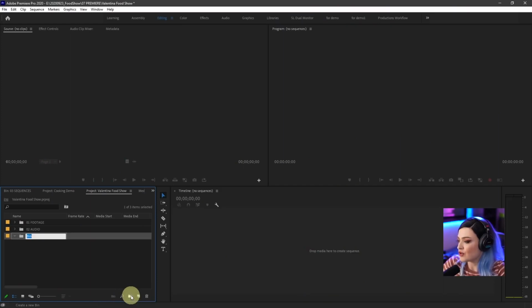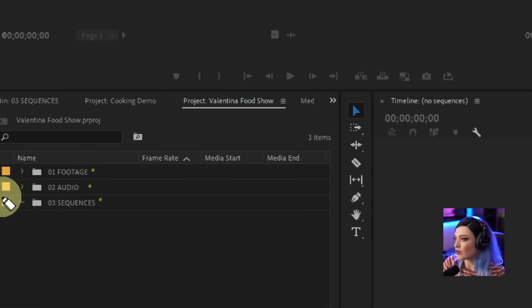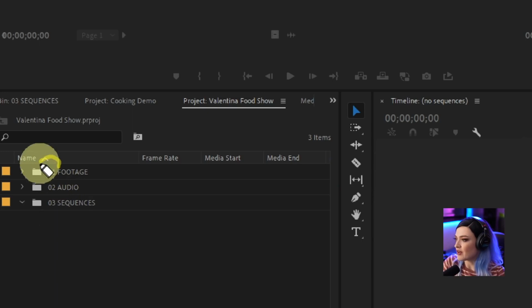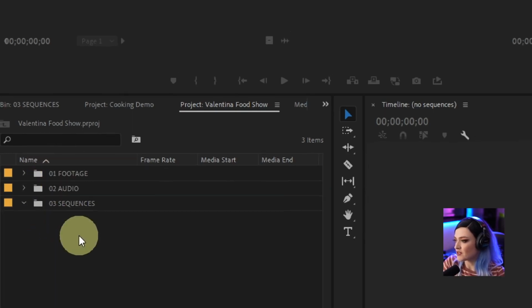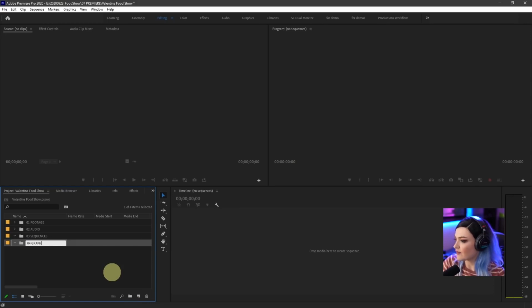So I'll go into new bin and I'll say 03 sequences. And the reason that I put numbers in front is the words footage, audio, and sequences, if I put them in alphabetical order like this, right, it's going to say audio first, then footage, then sequences. But if I put numbers in front of them, I can keep them in whatever order I want. So that's why I do that. So sequences is empty for now. And I'll do another one, 04 for graphics. And that is everything that I need for now to be able to complete this project. So I have footage, audio, sequences, and graphics.